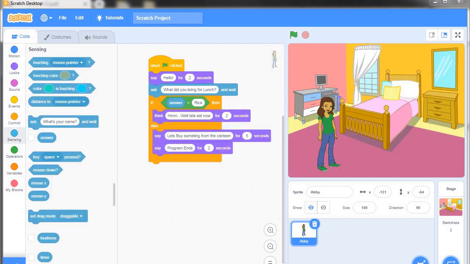Right children, in this example, Abby is asking you a question. She greets you, says hello, and asks you a question. What did you bring for lunch? If your answer is rice, she says, let's eat now. If you say nothing, then she says, let's buy something from the canteen. And the program ends. Let's run this and see now.